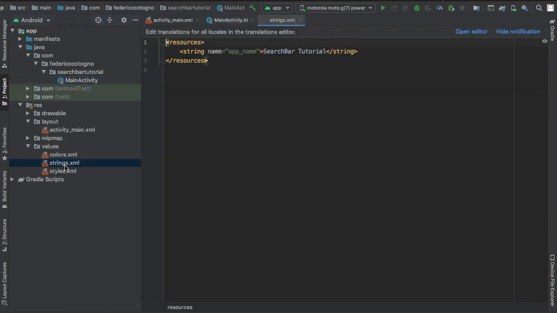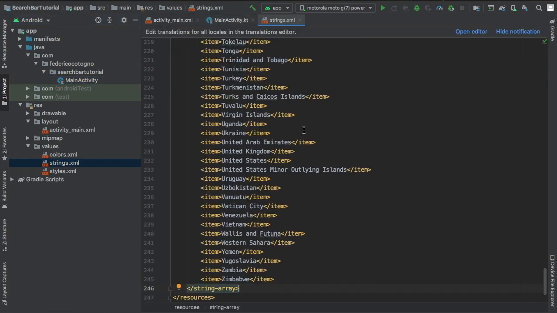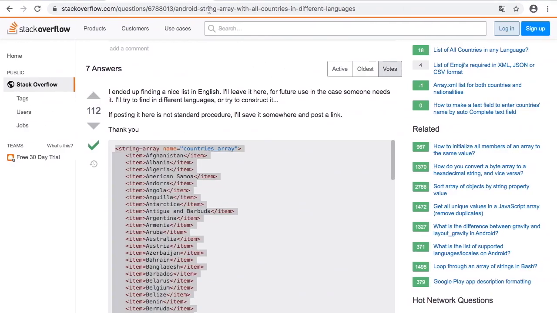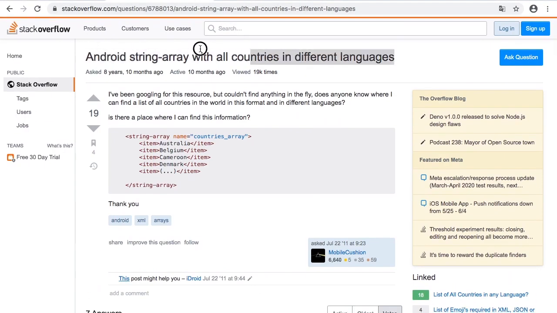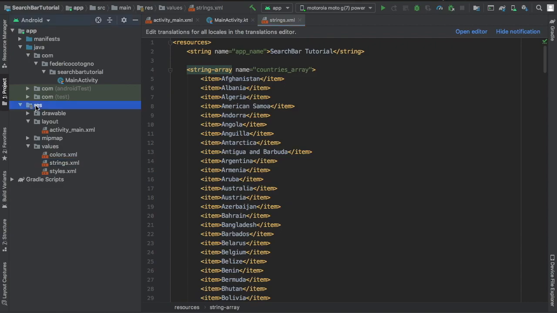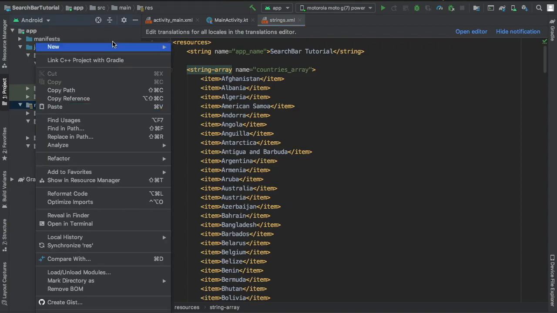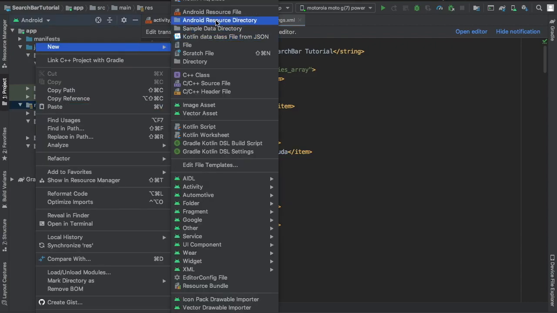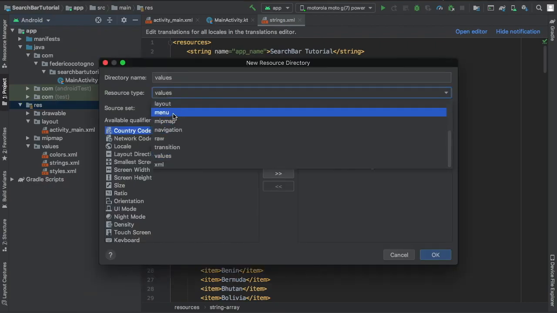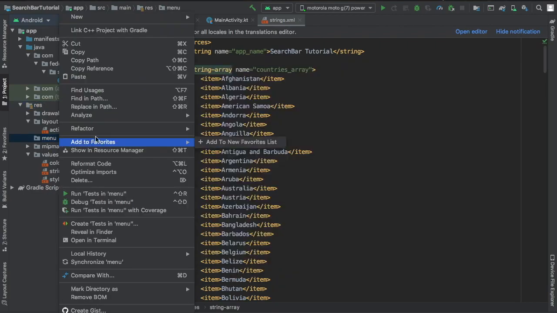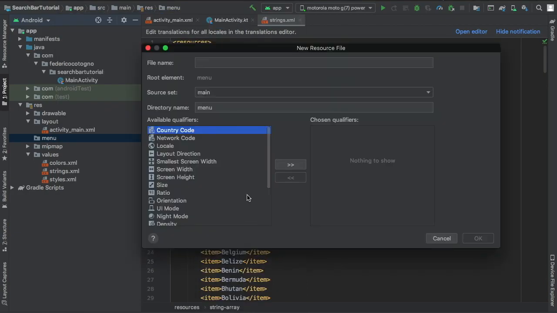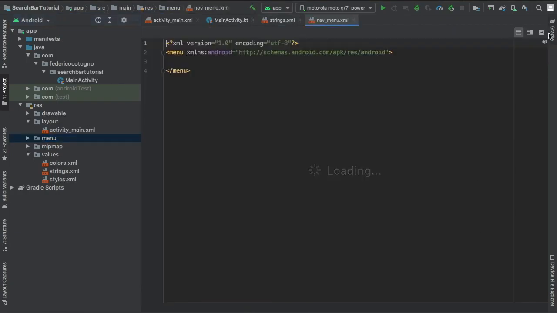But let's go straight to our strings and import a string array, which I just got from Stack Overflow as always, this string array of countries, but you can put whatever you want in there. Then we're going to go to our res file and create a new Android resource directory, and it's going to be of type menu. After that, we're going to create a new menu resource file, and we're going to name it nav_menu, and then click on OK.